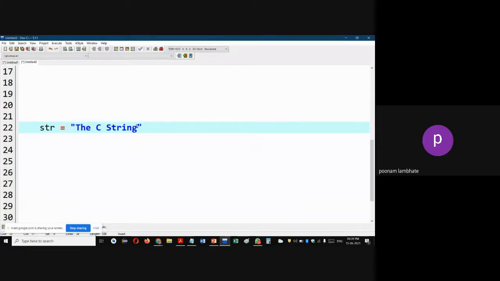Now, how to identify that the string is complete or not? For this, there is a \0 at the end of every string. And this \0, the compiler sometimes puts on its own, or sometimes the user needs to put. When we see examples, it will become clear for you. So why do we need this \0? Because the compiler should understand when the string is complete or when the string is over.